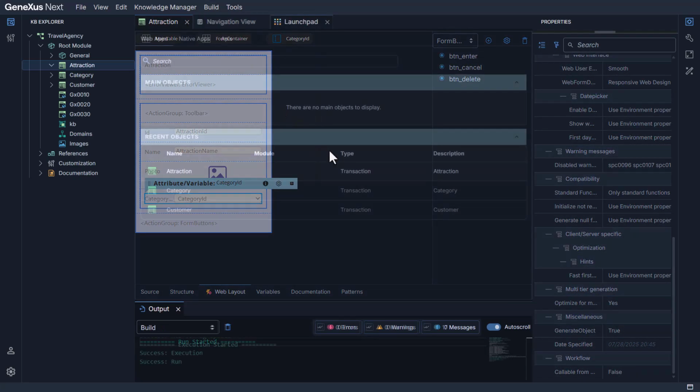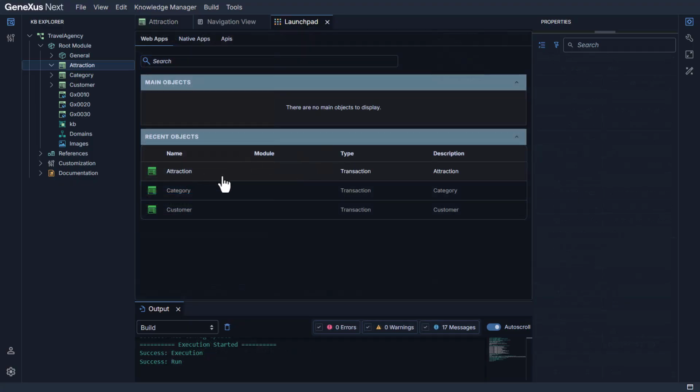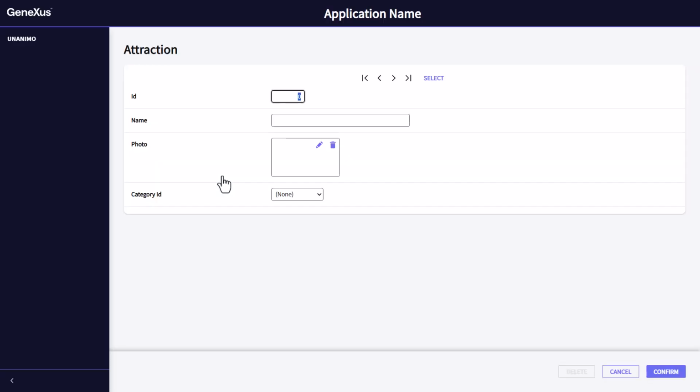Run it again. There we now see the none option, which will set the category ID field to 0, allowing us to leave the category unspecified if we choose to.